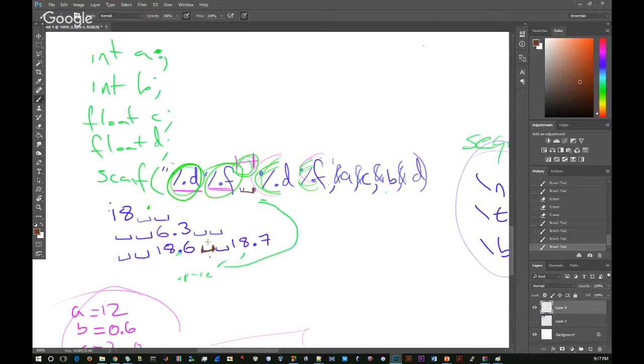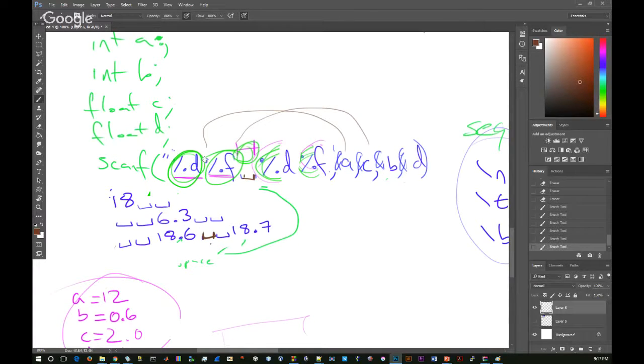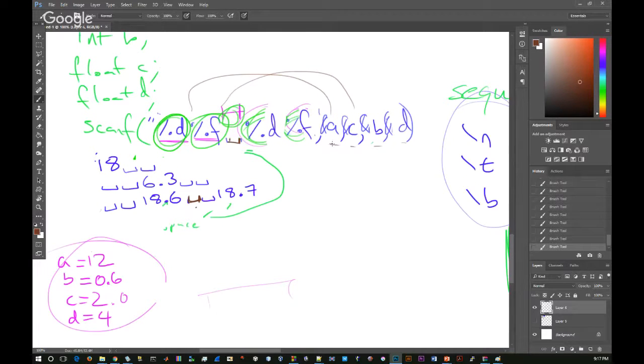A is 18. C is, wait. Yeah, I didn't put them in order. So remember, it's A, C, B, D. Right. Okay, so let's have a look at this. The percent D will scan for the first int, which it grabs, which is 18. So we get A is 18. And I think I did a mistake before. I should have said this is C and whatever. It doesn't matter. That's my fault.